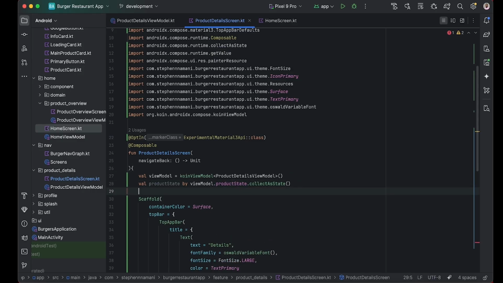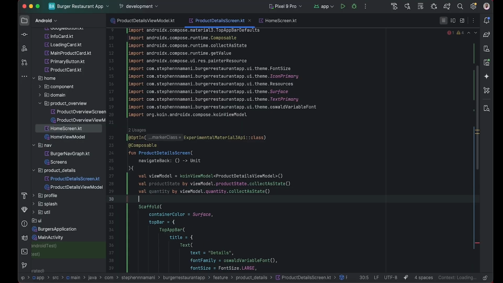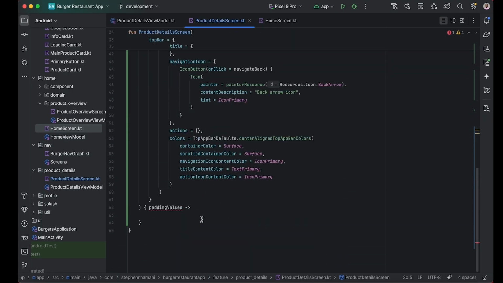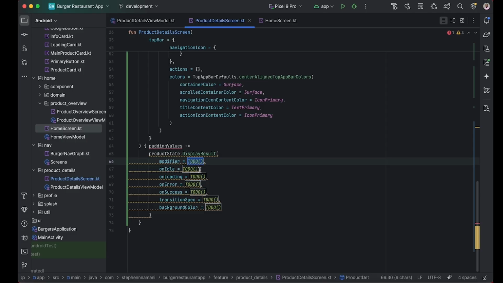Let's collect the state of our quantity as well. So var quantity by view model dot quantity dot collect as state as well like this. Those are the variables we need for now. So we come down here, we call our product state dot display result like this. In our display result, we have all these parameters, specify the remaining arguments. Let's take away that modifier.